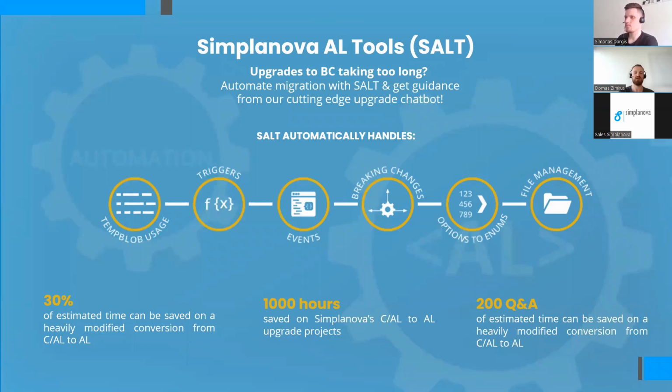So one of the main things the tool does: it automatically applies many of the fixes you would normally search for and apply manually, provides suggestions, implements useful developer functions, and gives you guidance throughout your project using a chatbot solution that we have created and applied in-house, connecting to the full Simplanova upgrade knowledge base, which we have gathered throughout the past 10 years.